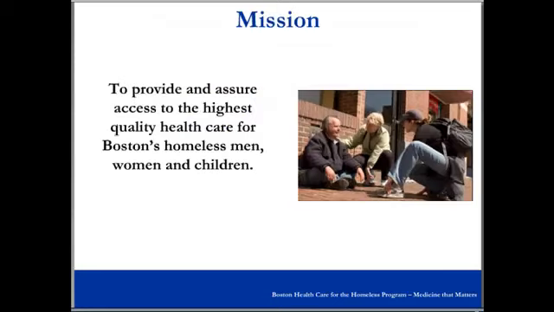And first, a little bit about our program. Our mission since 1985 has been to provide and assure access to the highest quality health care for Boston's homeless men, women, and children. Last year in 2013, we served 12,581 patients, and with our subcontractors, we served a total of 14,867 patients. So I imagine we're probably one of the larger healthcare for the homeless programs in the country, but I'm not sure, so you could think about the size of your program and how it might relate to the size of mine as I'm giving the presentation.